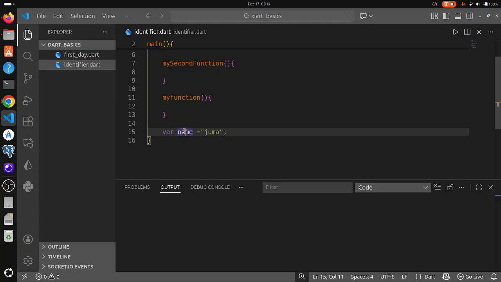Okay, now this name is a variable, and this variable acts as an identifier. Okay, this is a unique one, the identifier. When you duplicate it, you will get so many errors because you duplicate the identifier.